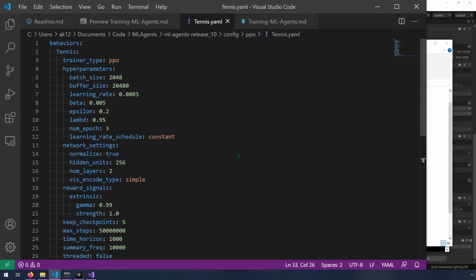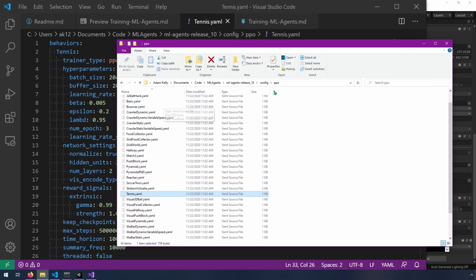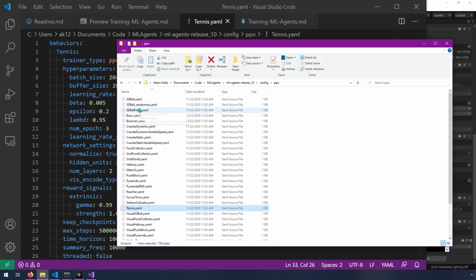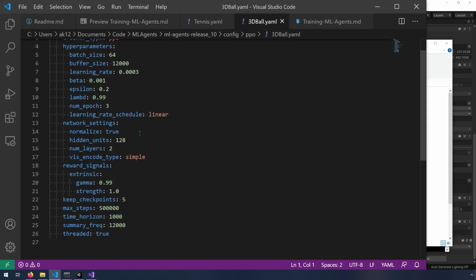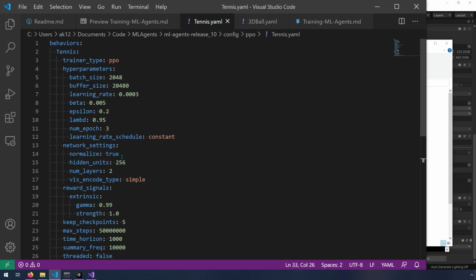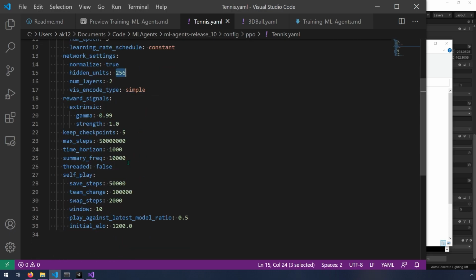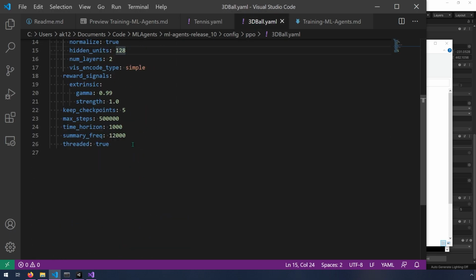So if you're looking to create your own ML-Agents project, what you should do is pick one of these existing examples and look at what these behaviors are set up to be for that. So like the 3D ball, this one, and I'm going to just swap between, like, look at the batch size. It's different. The buffer size is different. The hidden units. So this is the number of neurons. It's a more complex neural network. It probably doesn't have any self-play, I'm guessing. Yeah, no self-play.